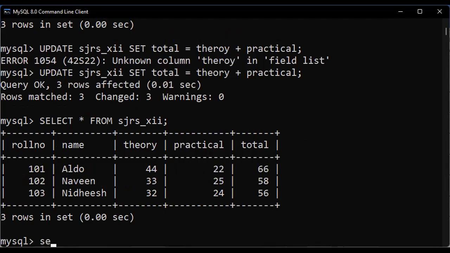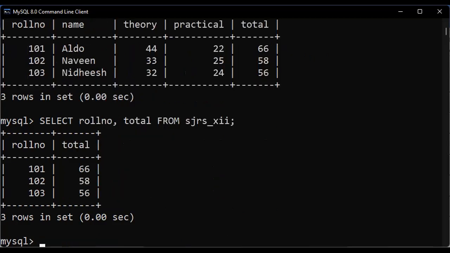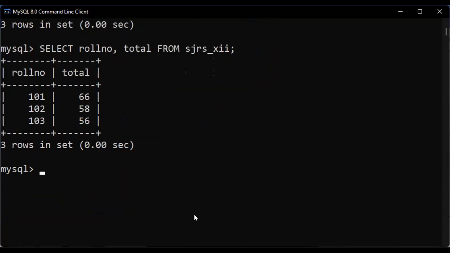So for this, select roll number, comma, total from, what is the name of the table? From SJRS underscore 12. So in this case, you select only 2 columns and print that. Like this, we can select any particular column and print it. That is the advantage of SQL.